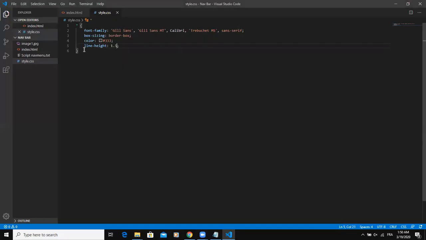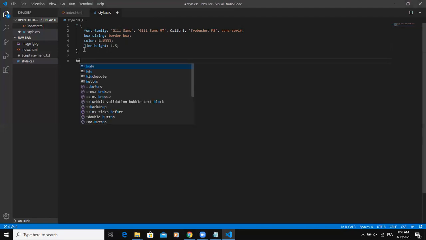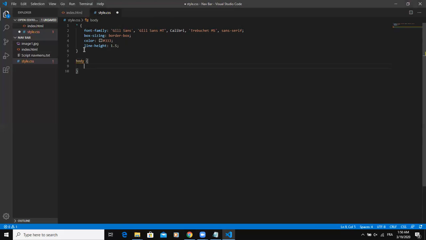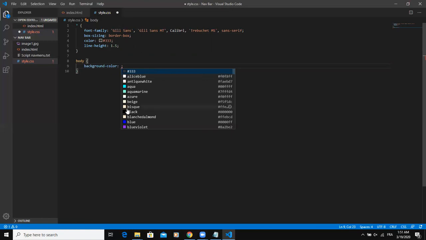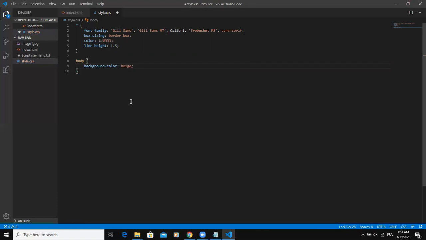So I'm going to add another style to my page. So I'm going to start styling my body. And so in the body, I would like to give a background color. If I say, no, let's say for example black.